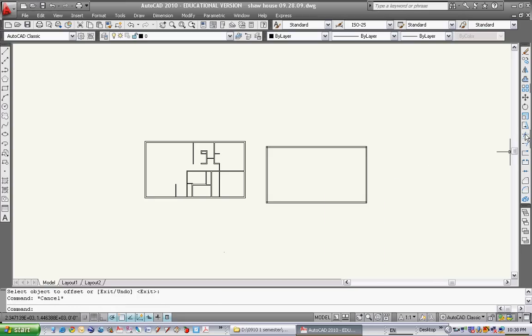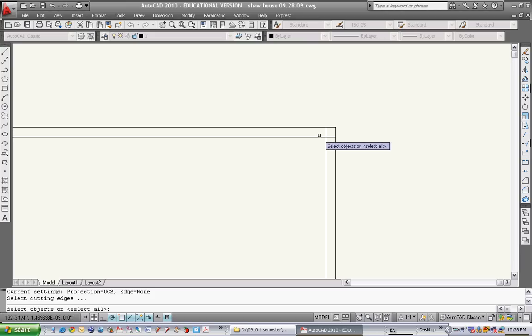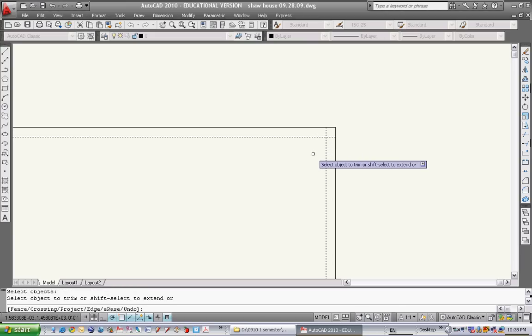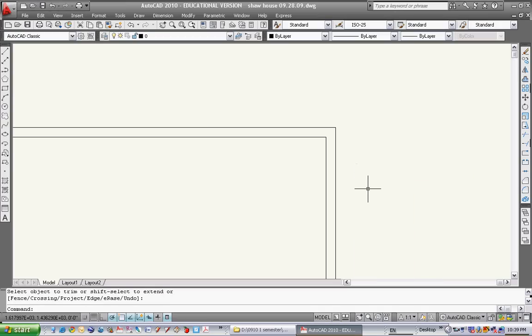Next thing I want to teach you is the trim command. Now with the trim command, I can select the two lines that are intersecting. I left click on both of those, and then I hit right click. So I'm done selecting the lines. That's why I now right click, and now it's saying select the objects you want to trim. Well, I want to trim that, and I want to trim that. I'm finished trimming both of those, so I can just hit enter.